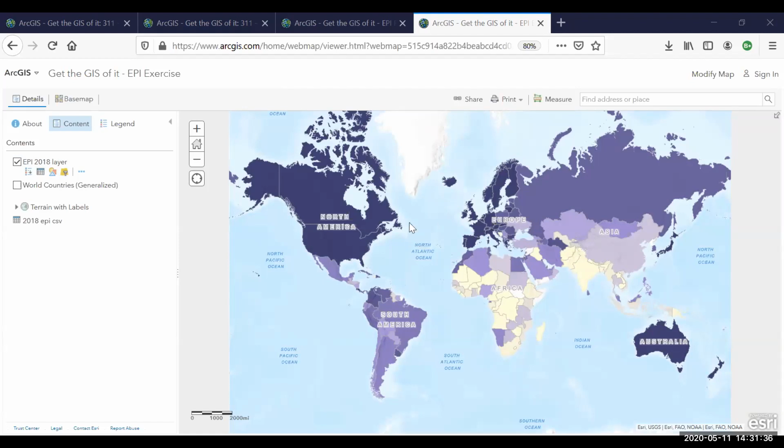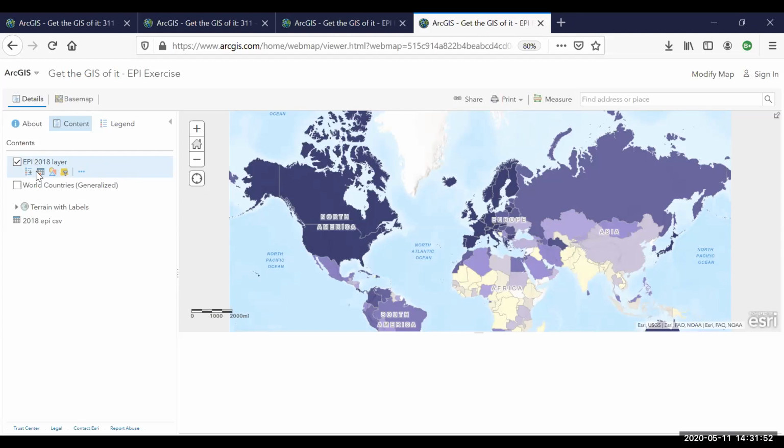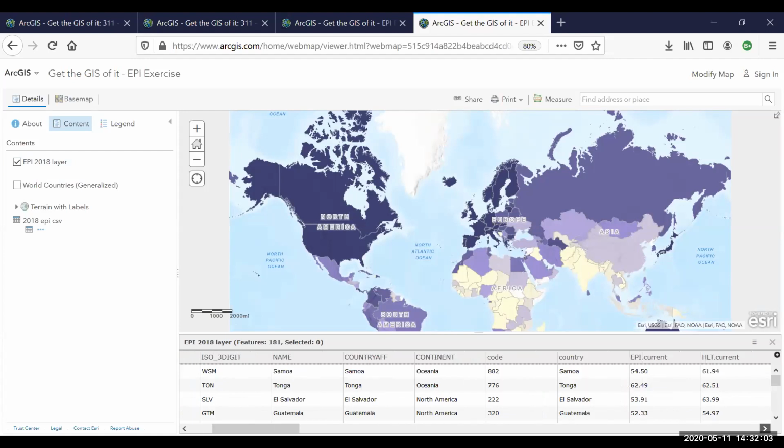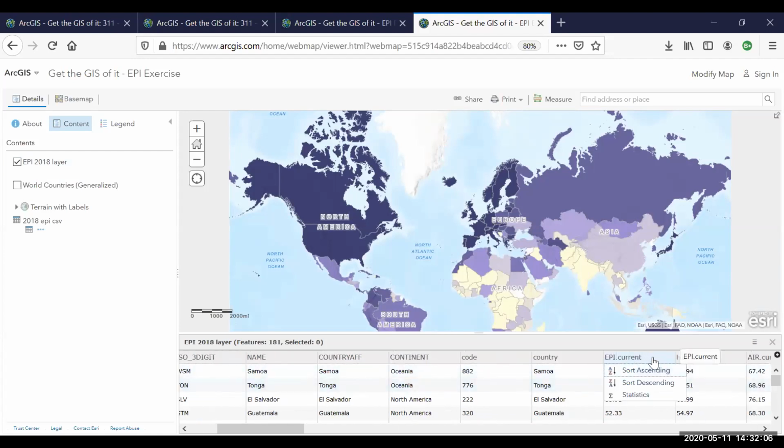So for those of you who can see what's going on, the last thing that I want to show you is how to find, so visually we can see those countries that have the highest score and those countries that have the lowest score. But what's the max and what's the min? So we can obtain some easy statistics. If you show the table, right next to that Change Style button is a table button. You're going to scroll over to the right and find that EPI column. And if you click on the EPI column, you're presented with 3 options: sort ascending, sort descending, and statistics.